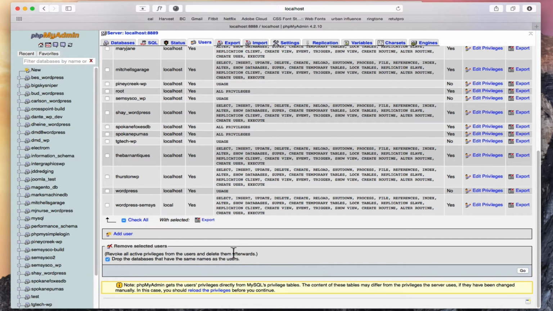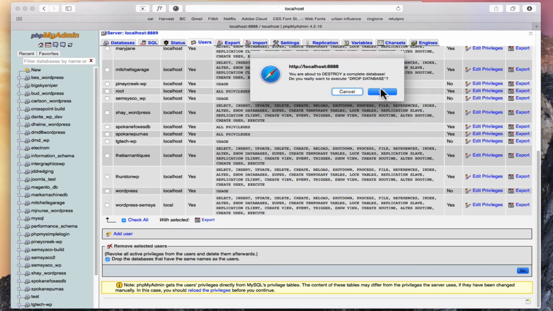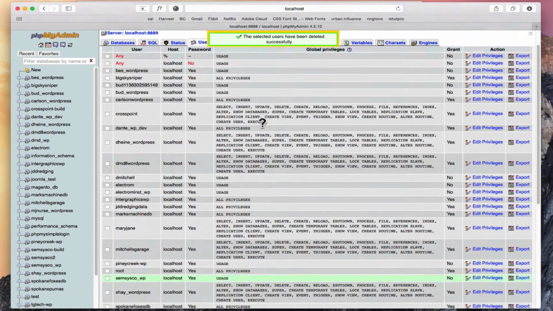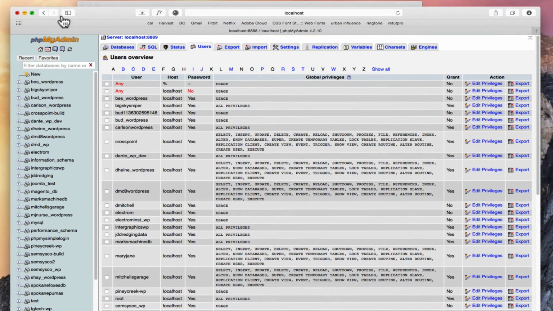So had I tied them in together, it would actually also delete the database as well when I would delete this user. So I hit go, and yes, I want to drop that. So now I've removed my username and my database, so there's nothing in there, okay?